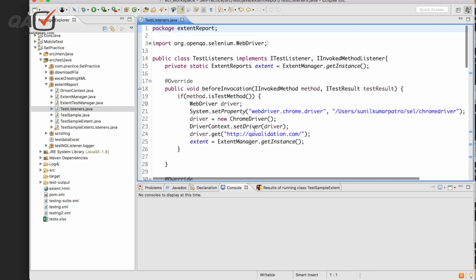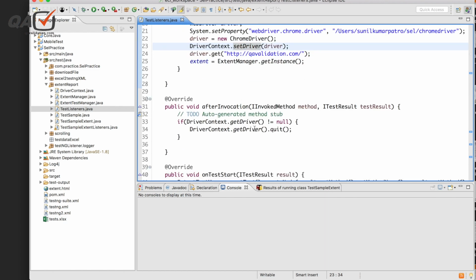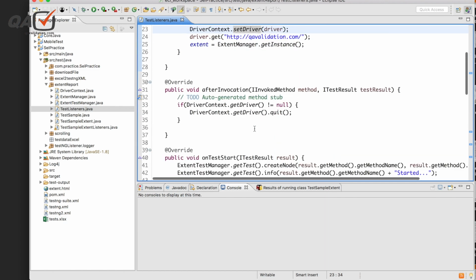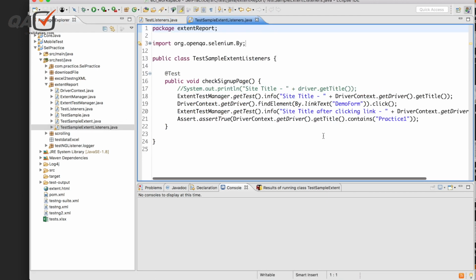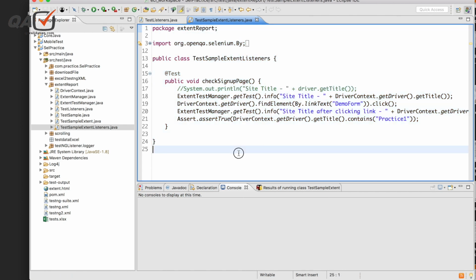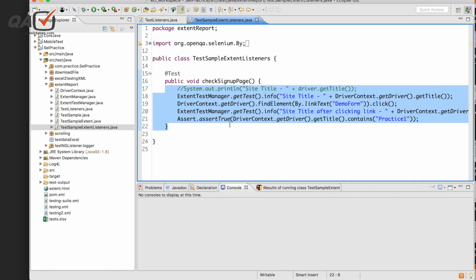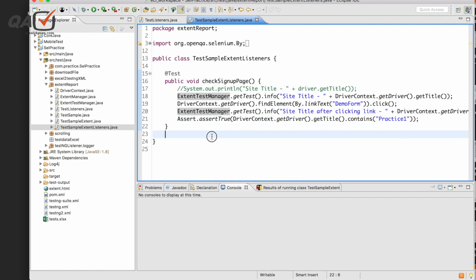Test listeners, this is new. Instead of writing in each TestNG test class, I have declared the TestNG listeners, and this is my updated TestNG class. So whether you have one test case, 100 test cases, or 1,000 test cases, you need not worry about anything. Just focus on the actual functionality. You need not worry about how the setup is done, because everything will be taken care of by the utility methods that we have already created.